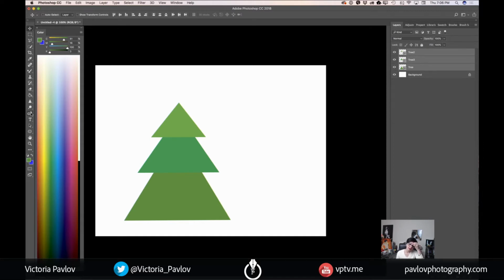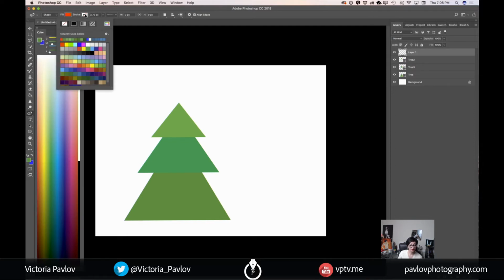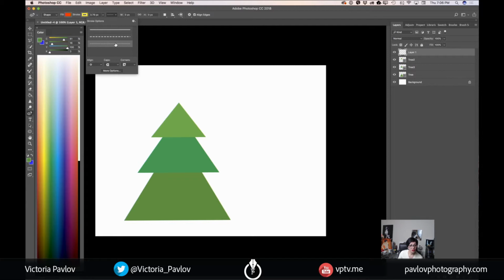So now I will create another part. I will create the top of my tree. I will create a new layer. I'm switching to my Curvature pen tool again. I will change the color. Let's use a red color. And for stroke, I will use yellow color. And I will use a stroke option, just small dots, just like that.